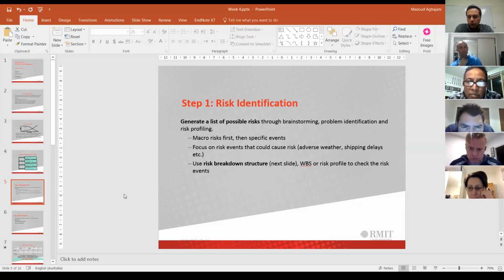As a start for risk identification, you should be able to generate a list of possible risks. Start from big risks, the risks that are already known to you. For example, your contract is a fixed price contract. So when the contract price is finalized, any budget overrun would be a big risk for you. So you will need to find those risks.